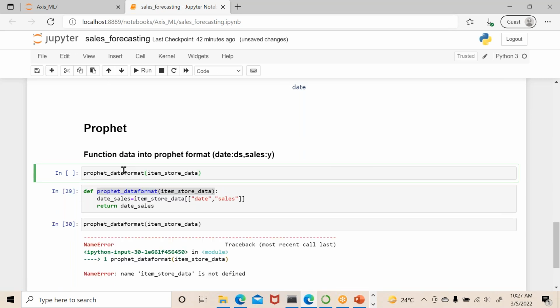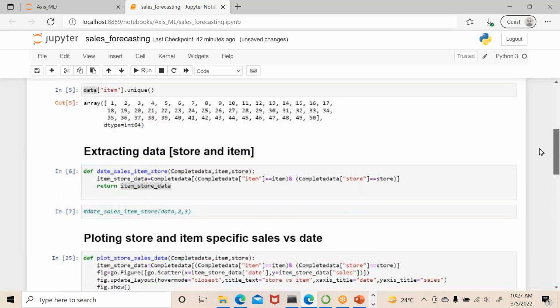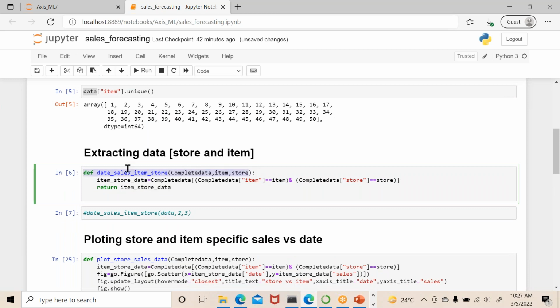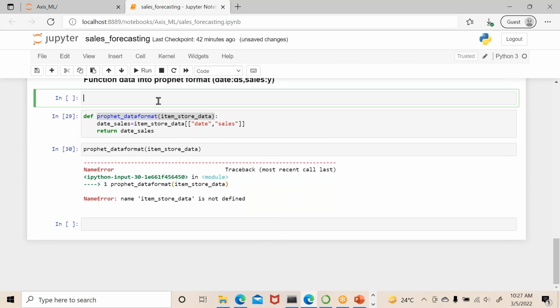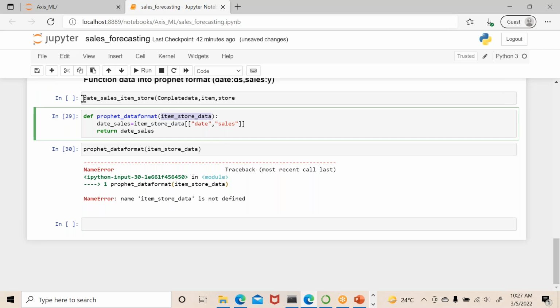Okay, sorry, I need to call this function for storing the data. So let us call this extract. First we need to extract the information. So for extracting the information, I save it as item sales data.